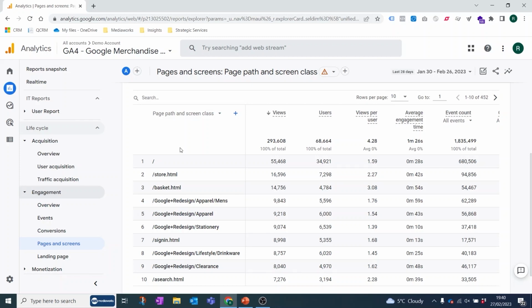The other reason that it's called pages and screens is because in that hybrid world, if you did have a mobile application, they don't class as a page view or a page path because it is actually a screen rather than a page. But ultimately, that is where that data would live.